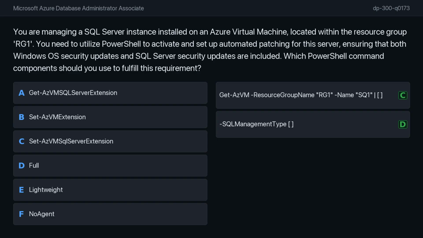In my view, the correct answer for the second blank is option D, Full. Setting the management type to Full enables the complete suite of manageability features, which is a requirement for supporting automated patching for both the operating system and SQL Server. Options like LightWeight or NoAgent provide restricted levels of functionality and do not support the full scope of automated patching features requested in this scenario.